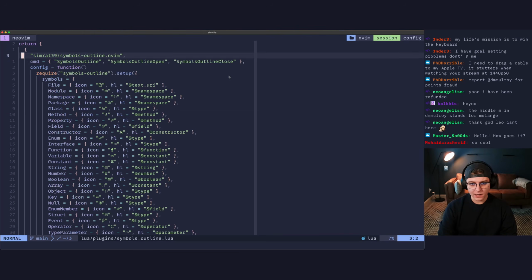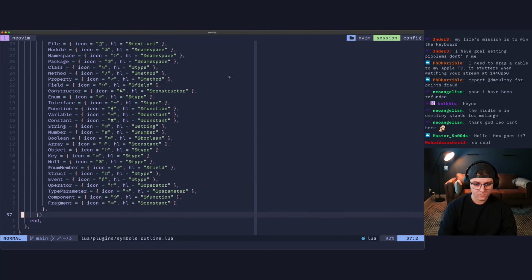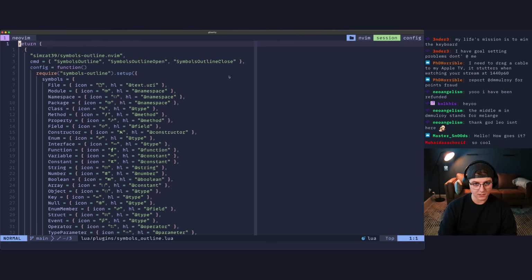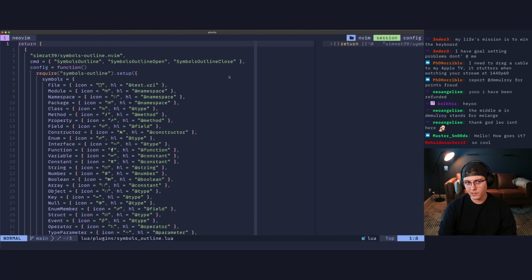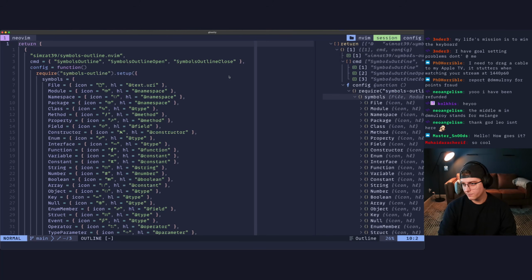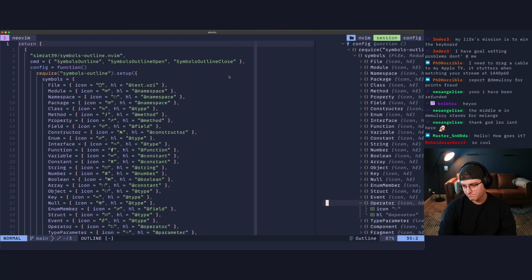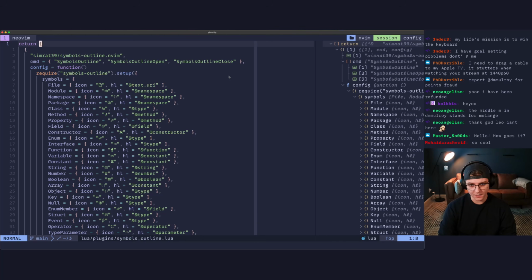Next up is symbols outline. This is going to give us exactly what it sounds like, a symbol outline. So if I press leader SO, it gives us an actual symbol outline on the left over here. We can expand it, step into stuff. Yeah, it's just your typical symbol outline, nothing too exciting.